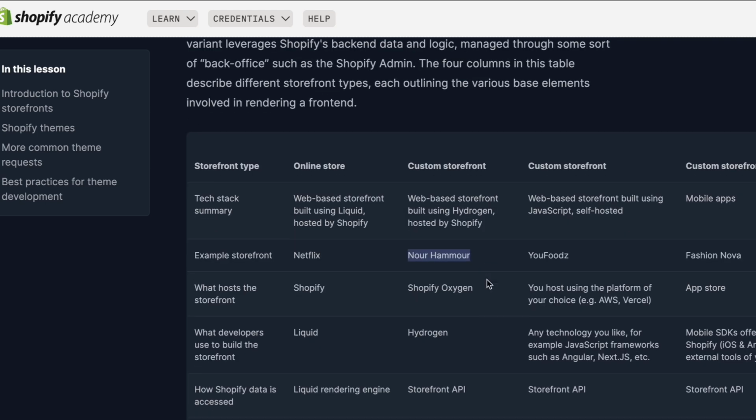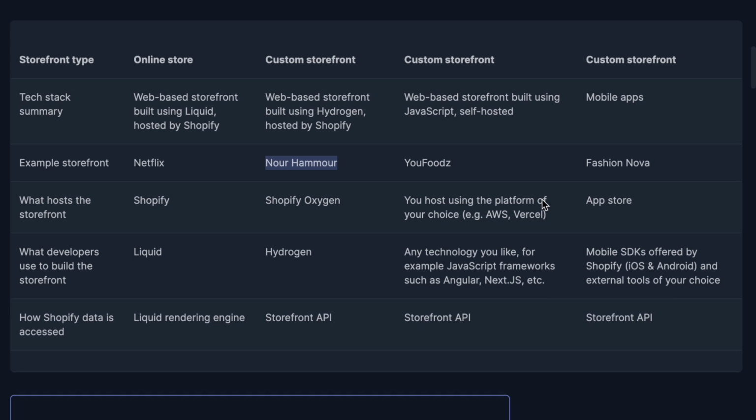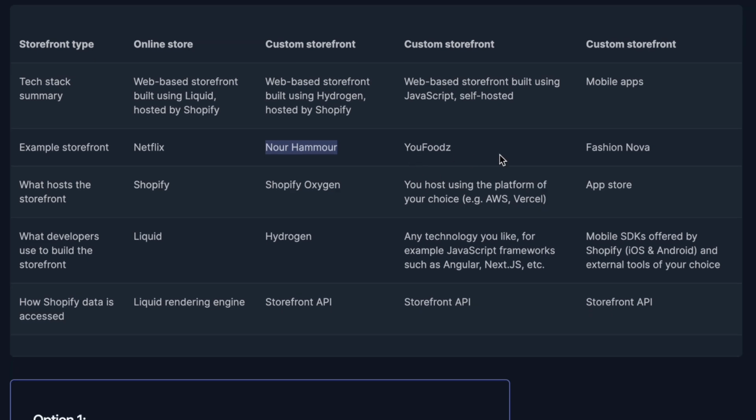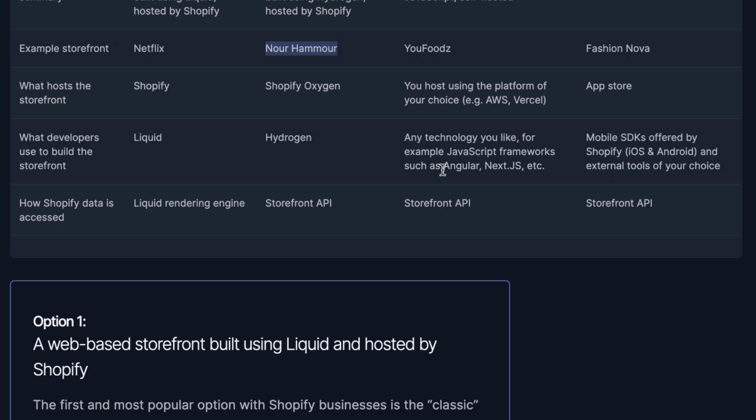Number 3 is a web-based storefront like the previous one, but here you can use any JavaScript framework and you can use any hosting you would like to. An example for that is Your Foodzy. I have no idea what this website is about, and here are the hosting options. You can host on Vercel or AWS. And for the developers, they can use any technology or any JavaScript framework like Angular or Next.js, etc.